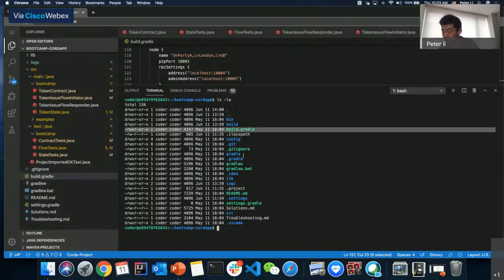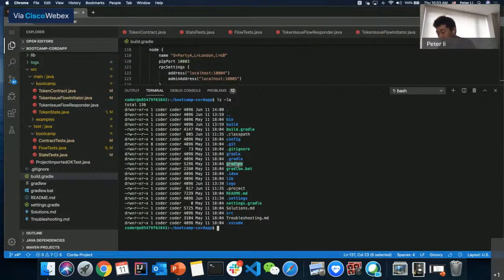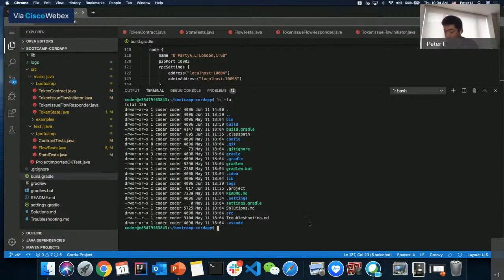Gradle is basically the engine of running the project. The gradlew is a folder including a Gradle wrapper, so all the Corda-implemented Gradle plugins are in that folder. There are also the README, logs, libraries, and all of our code is in the source. And you can also see here, solutions. That means if you didn't get a chance to follow our code, you can look into the solutions, because all the solutions of how you implement the token state, token contract, and token flow are in the solutions.md.